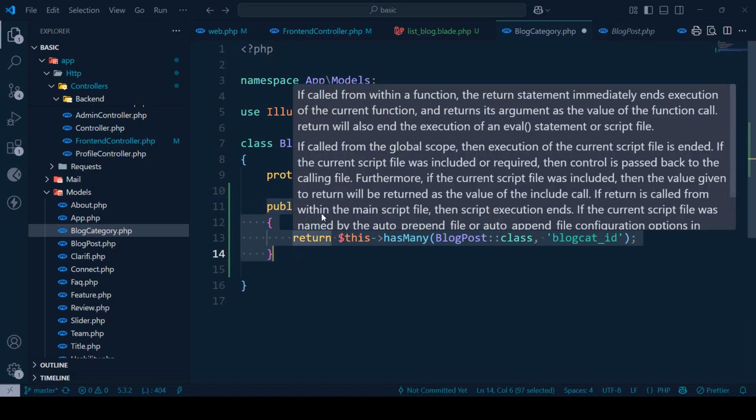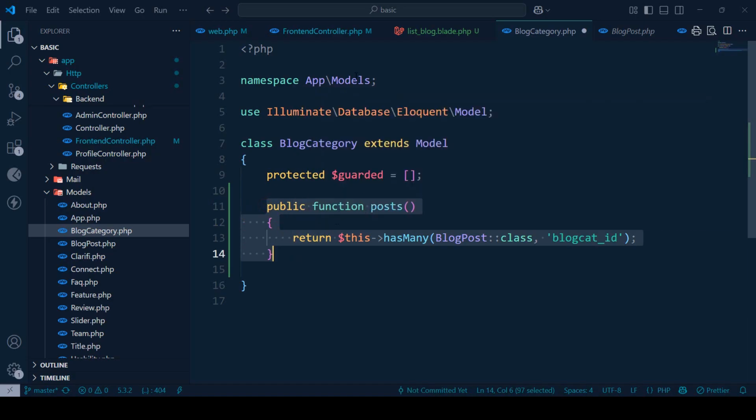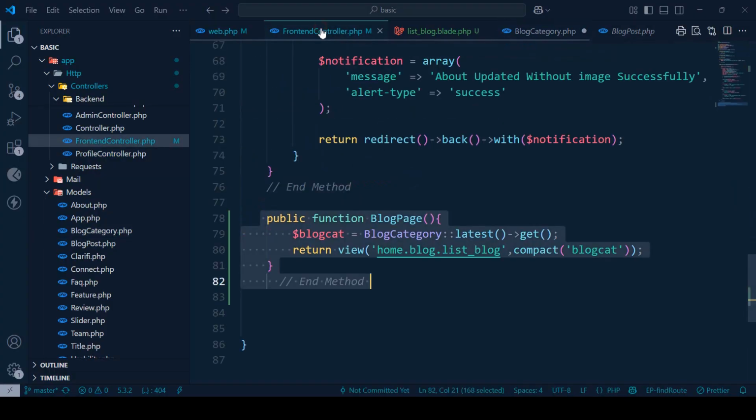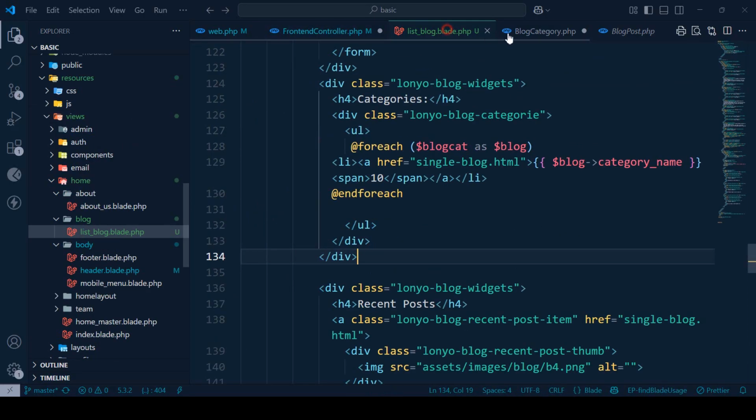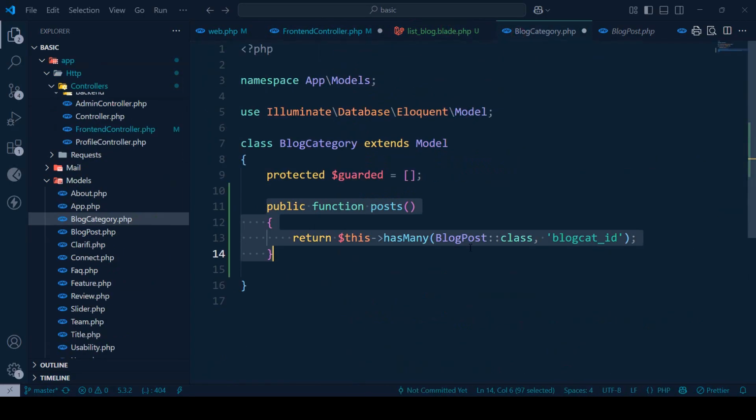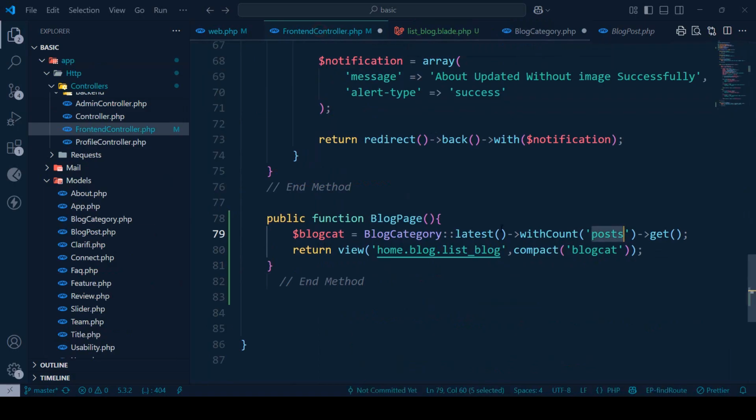Make sure you update this relationship, and now through this relationship I want to pass our count function. So I want to go back to our Frontend controller, where before I got all the latest data. Now here I only want to pass another withCount. With count will be the post, the relationship I have already created, with the relationship name post. So I simply pass the post with the count. With this count method I pass our post, and then I get this data.